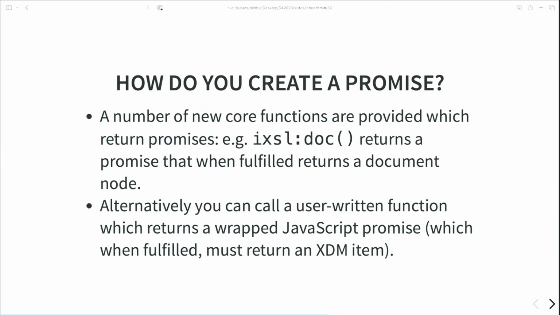In the example, I showed one way of creating a promise using the ixsl:doc function. But how else do you create a promise? We're providing a number of new core functions in the IXSL namespace for some common things that we expect you want to be able to do. So ixsl:doc is like fn:doc, but an asynchronous version that will return a promise. And there are other similar ones, which I'll show in just a moment.